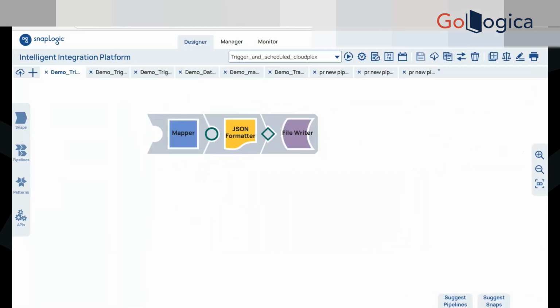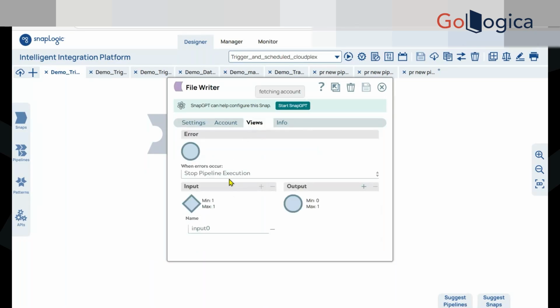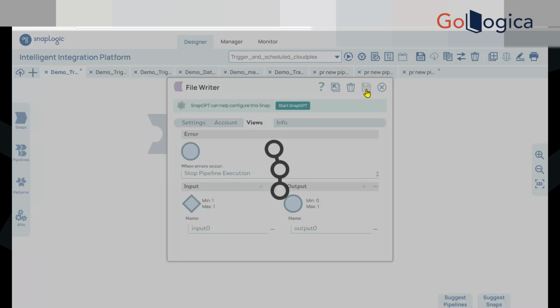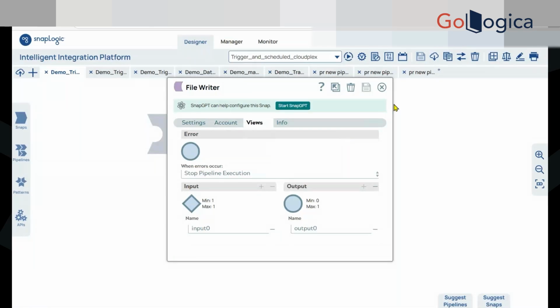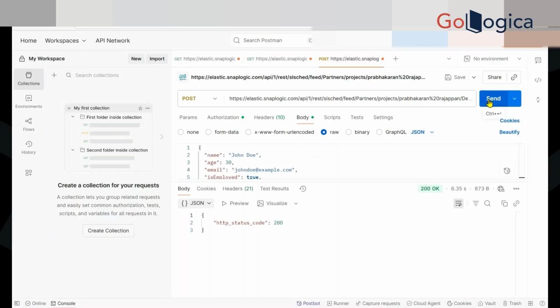Now I want to receive output as well. We open the output, and I want to receive the file name as output to the trigger callers. I'll leave this output view open. Let's trigger now.